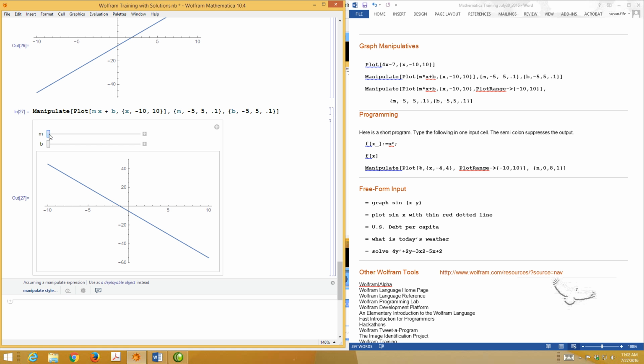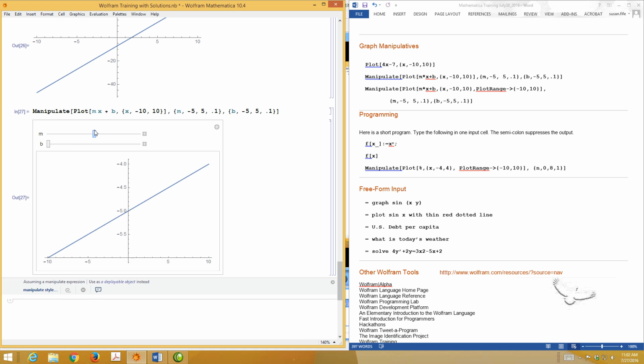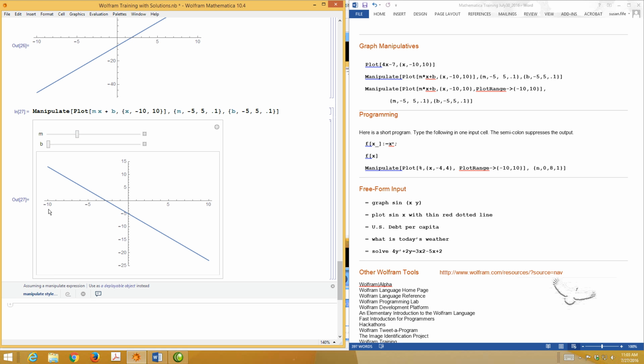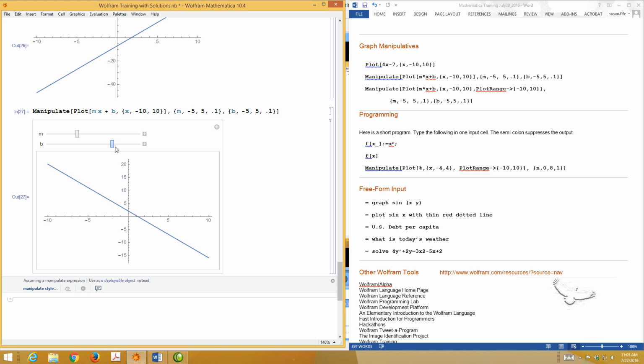I can use this dragger bar, and notice that it doesn't really look like the slope is changing, other than it's negative here and it's positive there, but that's because it's adjusting the range so that the values fit within the domain, -10 to 10. Then if I adjust the y-intercept, notice that it's also changing the range.